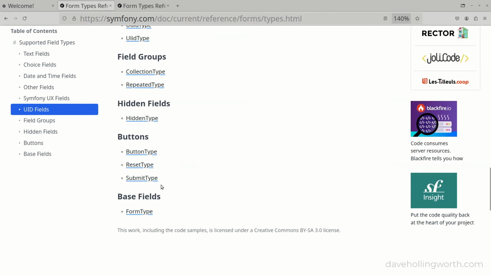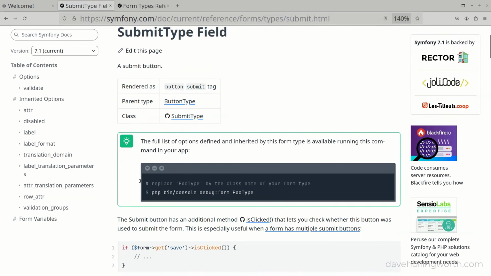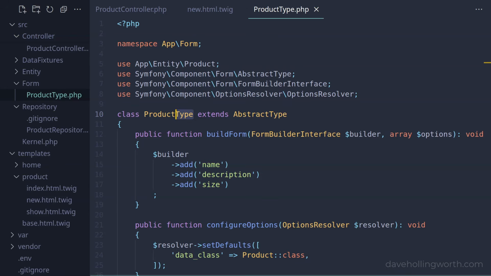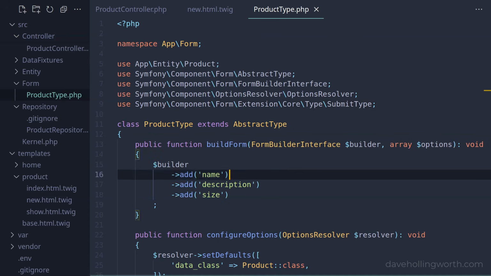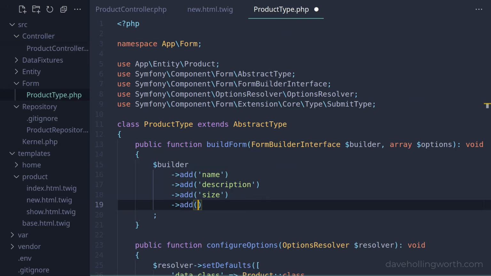To add a submit button, let's use the submit type. So in the product type class, let's add a use statement to import the submit type into the current namespace. Then, in the build form method, let's add a type of this class to the form.